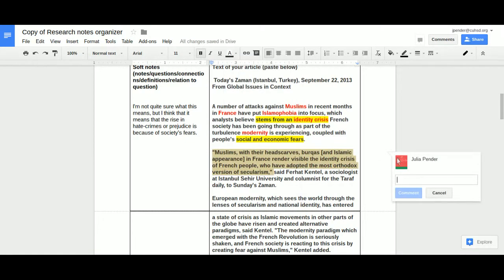And in your comment section, you could write something like potential quote to include, or maybe use as paraphrased evidence. This is going to come in handy and make the writing of your paper go a lot faster, the more diligent notes that you take this time around.